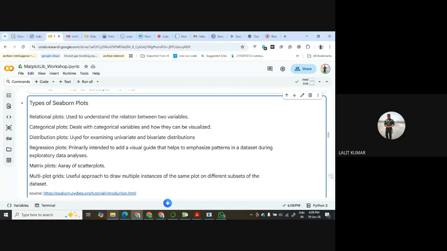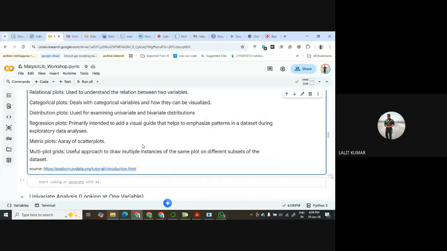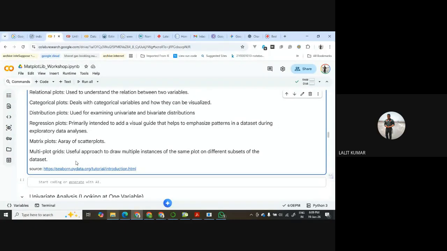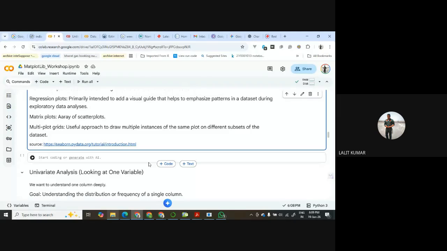Then we have regression plots. Regression plots in Seaborn can give me a regression line. Many of you might have used them during your ML project. They add a visual guide which helps to emphasize patterns in a dataset during EDA. Then we have matrix plots, and we also have multi-plot grids. I'm using the documentation from the Seaborn library as the resource. This is the link for that. You can explore more.